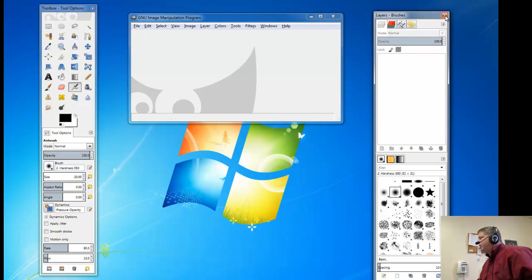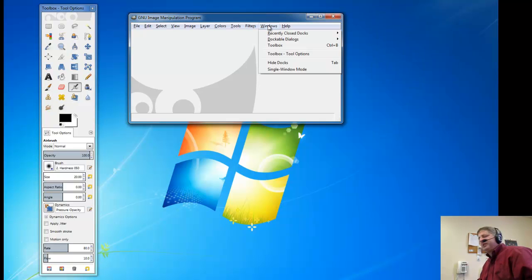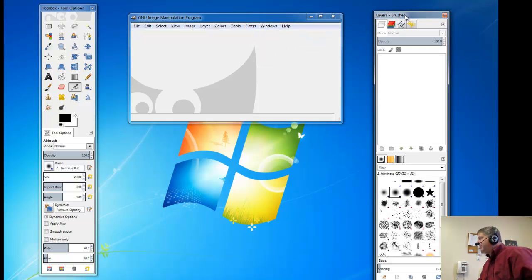Now, if by chance you end up closing one of these by accident, just click on Windows, and if you just did it, click on Recently Closed Docs and choose, in this case, Layers, Channels, Paths. Everything will come back.